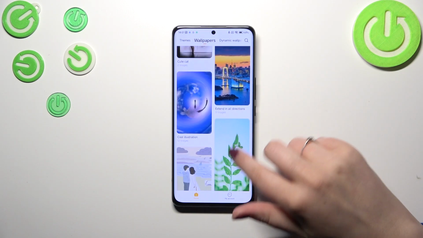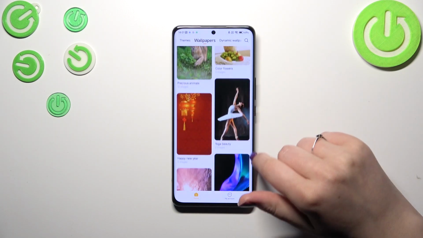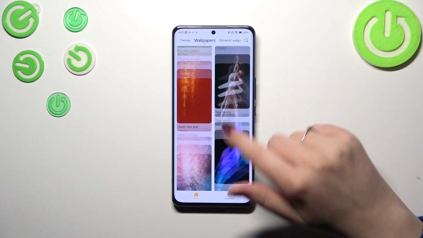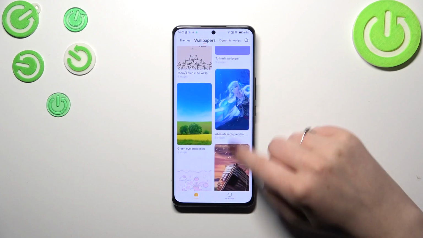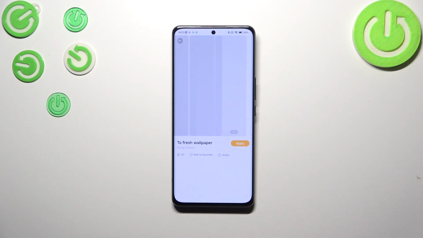And to be honest, there are too many beautiful options, so I cannot decide which I want to set. So let me pick, maybe, I saw a flower somewhere here. Maybe this one, just tap on it.